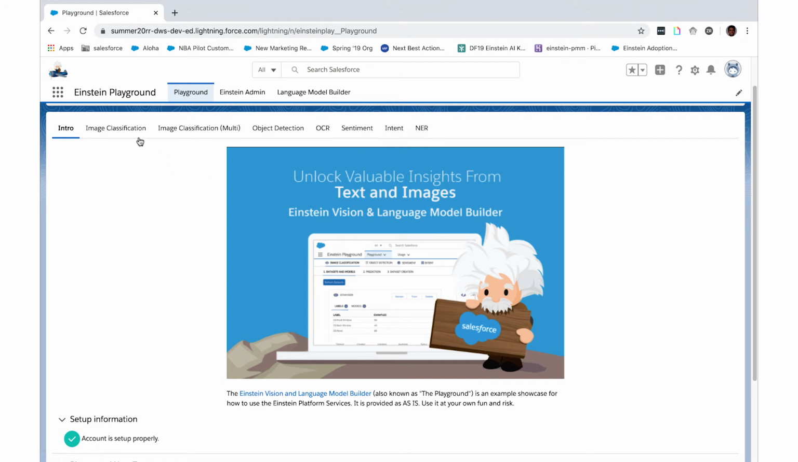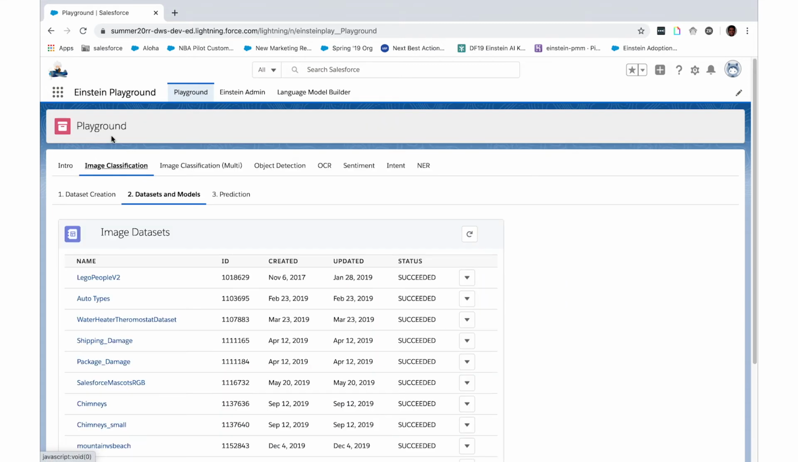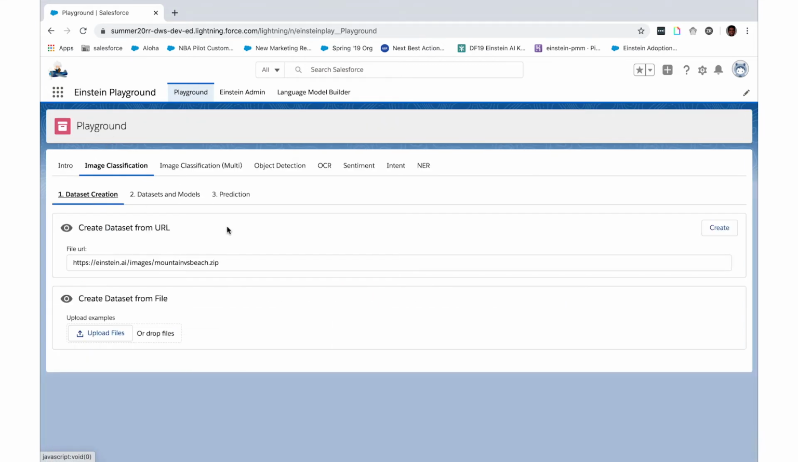Well, now I'm excited to show you Einstein Image Classification and Einstein OCR, starting with image classification. Image classification is easy. It only takes 3 steps. First, all you need to do is upload your data set. So you can either upload a file URL or just upload your file right here. And remember, these data sets just need to have the images and the labels for those images.